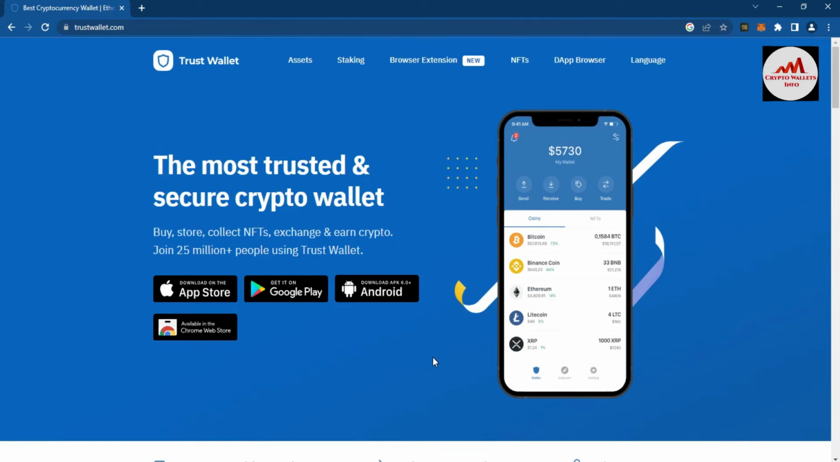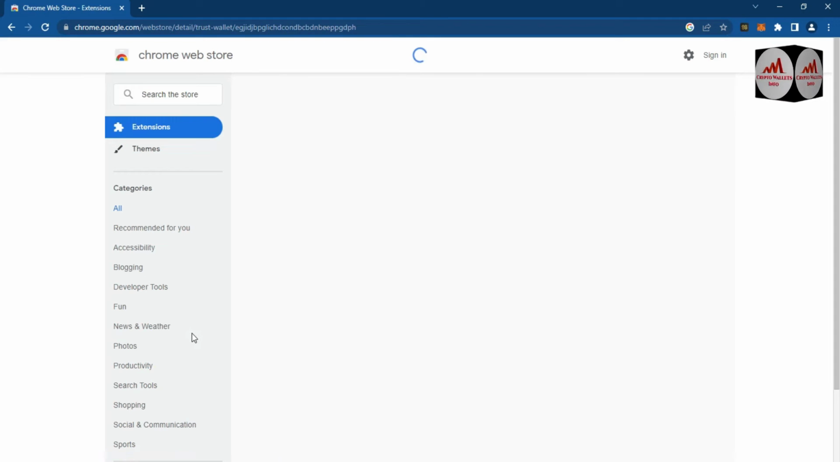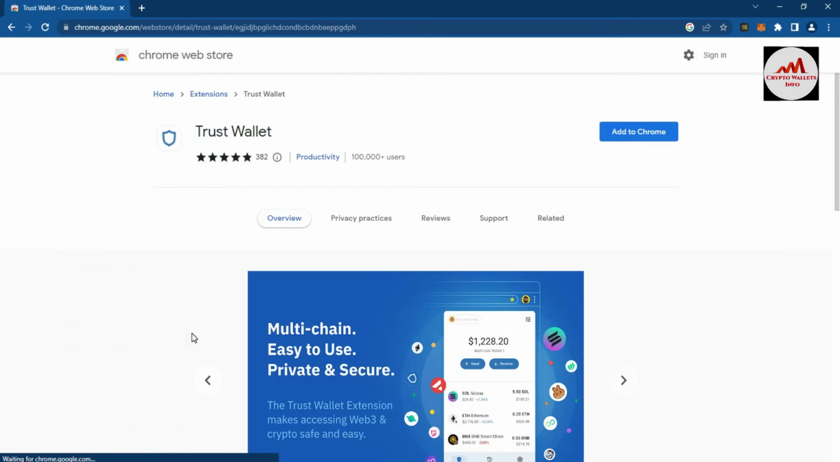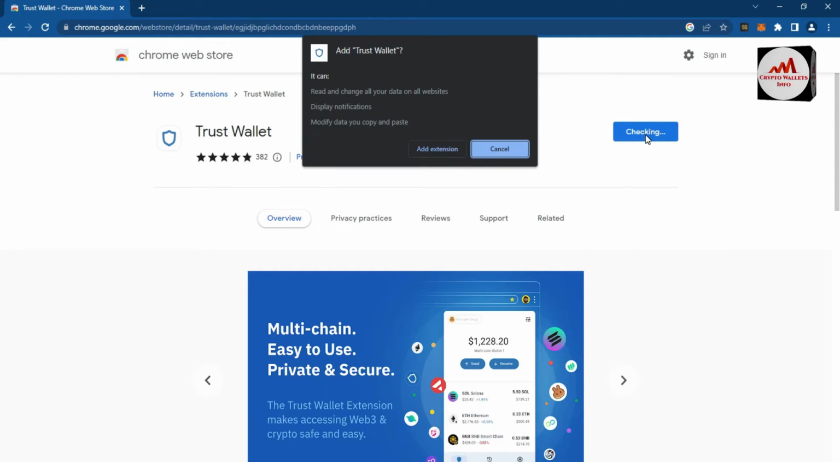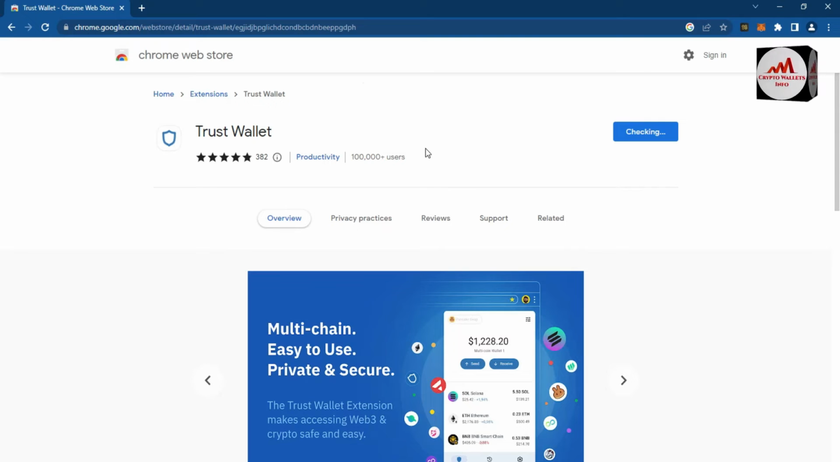So I need to download the extension. Simply click on it. And then you can see here that 1,100 plus users have downloaded this application. If you need to download this application, simply click on Add to Chrome extension. You know, this wallet is a multi-chain wallet, easy to use, private and secure. So click on Add extension.